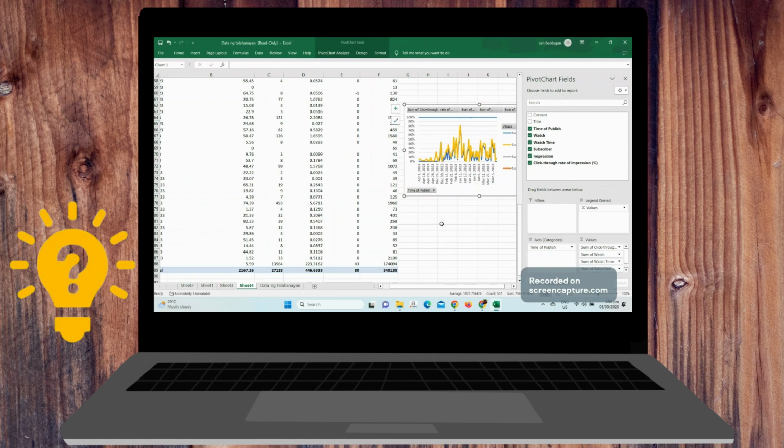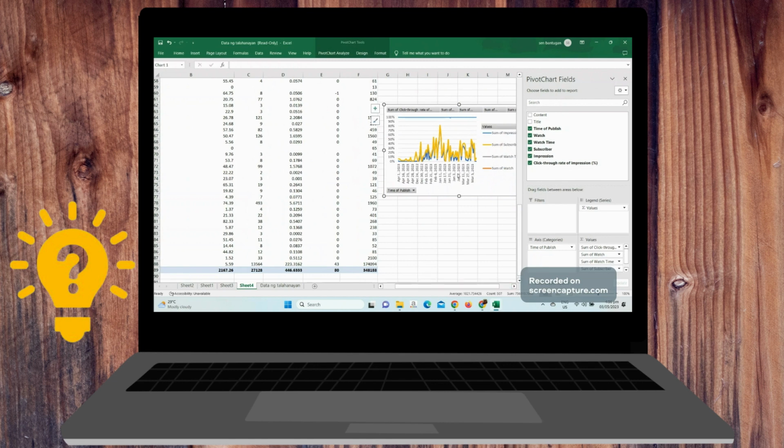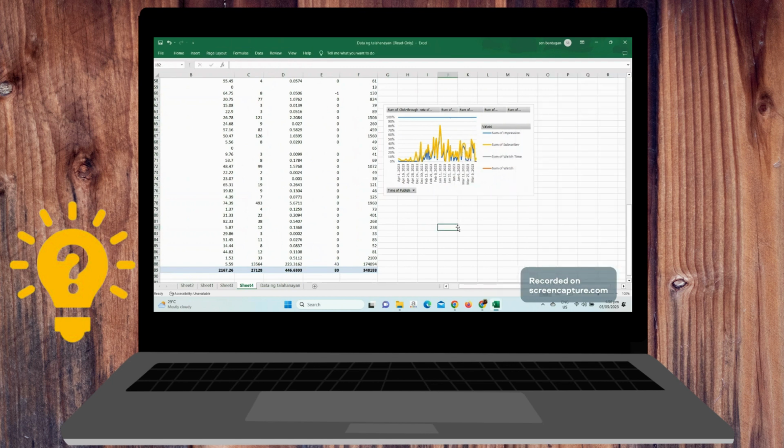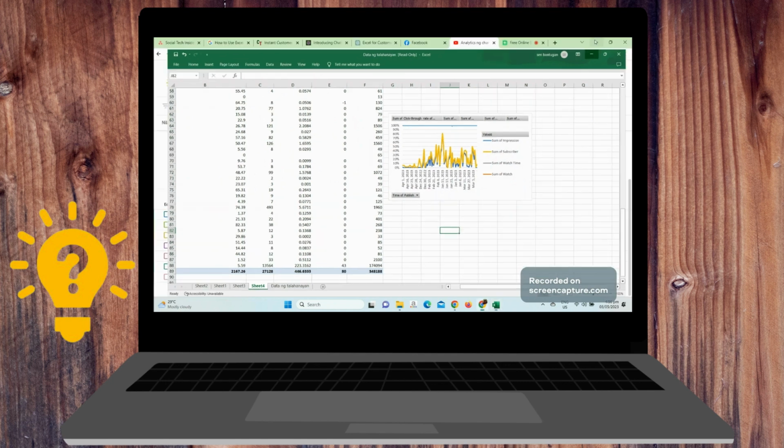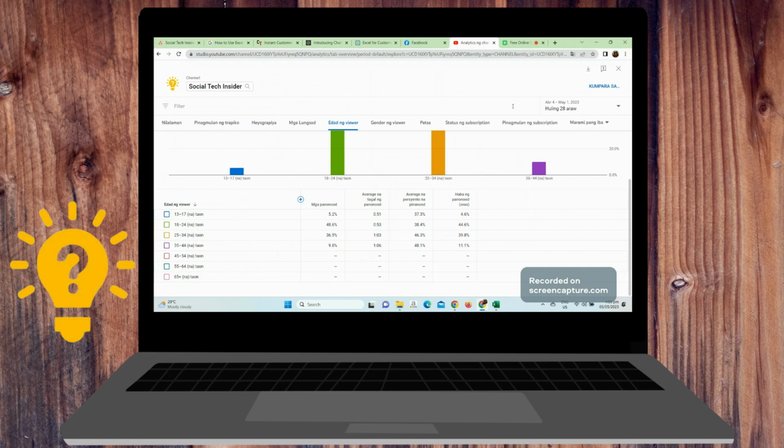As you collect more customer data, update your Excel worksheet and continue to analyze and visualize your data to gain further insights into your customers' behavior. So by following these steps, you can use Excel to gain valuable insights into your customers' behavior and improve your business strategy. So that's it. That's how you use Excel for customer data analysis.